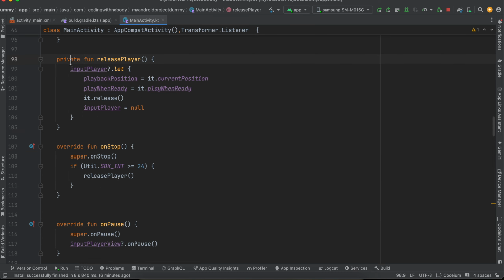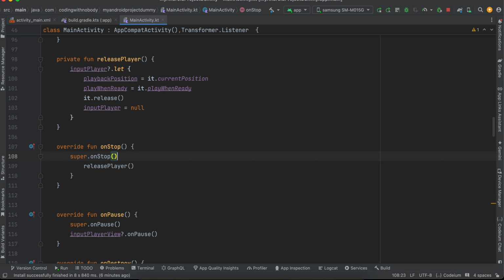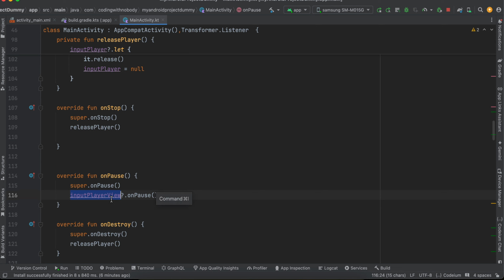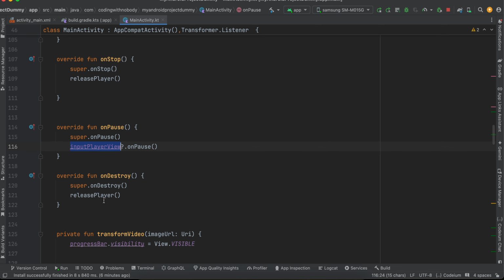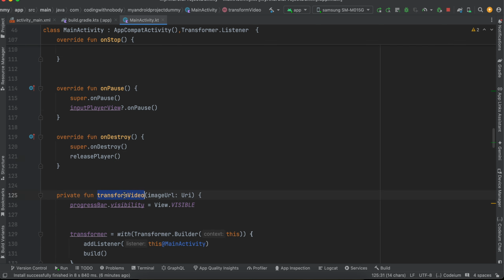So here this is a method to release our player. So on stop, we release our player. I think this is not necessary because our min sdk is already 24. So if you want, you can remove this. If your min sdk is less than 24, then you might require this. Similarly, on pause, I'm just calling pause on our input player, and on destroy we are releasing our player. Now coming back to the transform method.